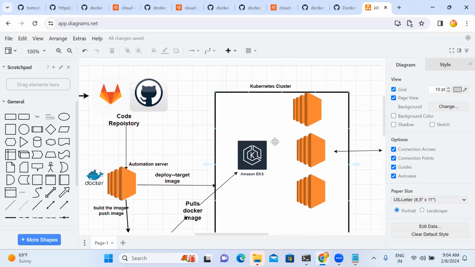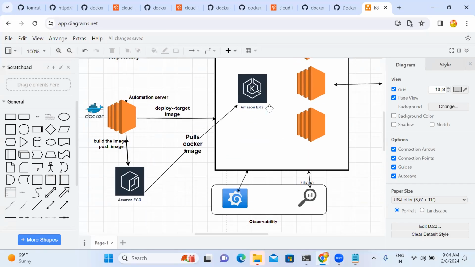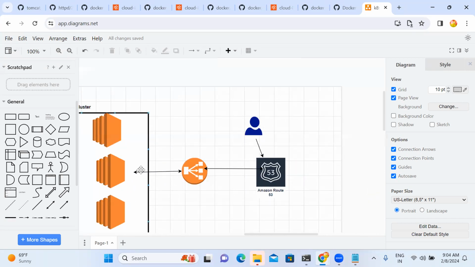EKS is the paid one. They will charge for the EC2 and all. For this also you will get charged. This we will see, it is a separate topic. So any thoughts you want to ask on it? Here the end user will come, here it will go.